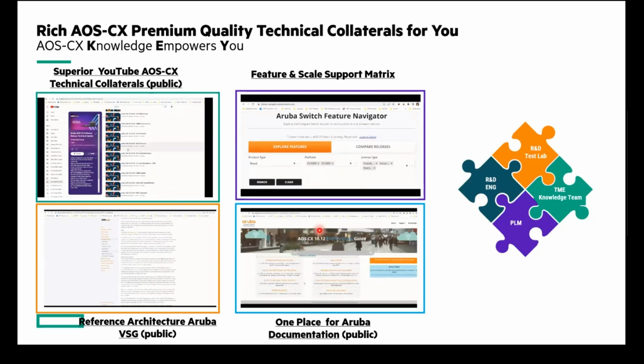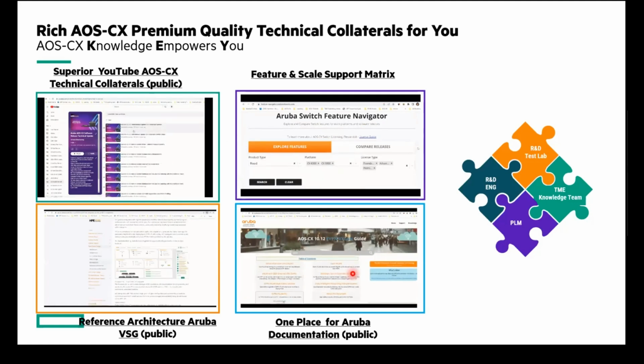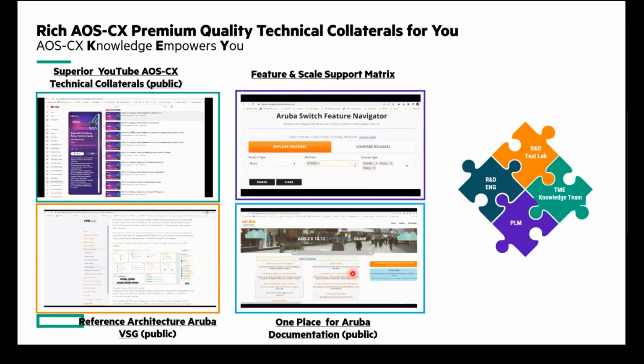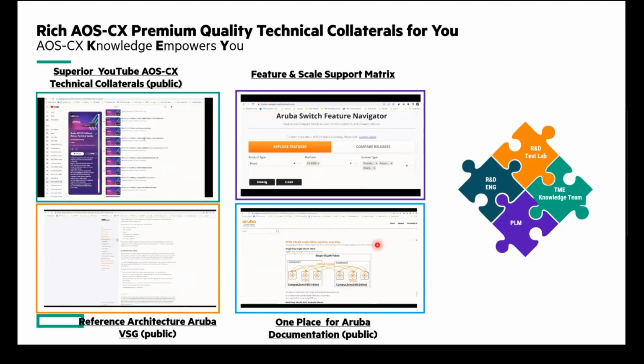And last, we have the documentation portal. All the 10.13 information will be part of the 10.13 user guides. So kindly refer to them and then deploy these features in your customer environments.